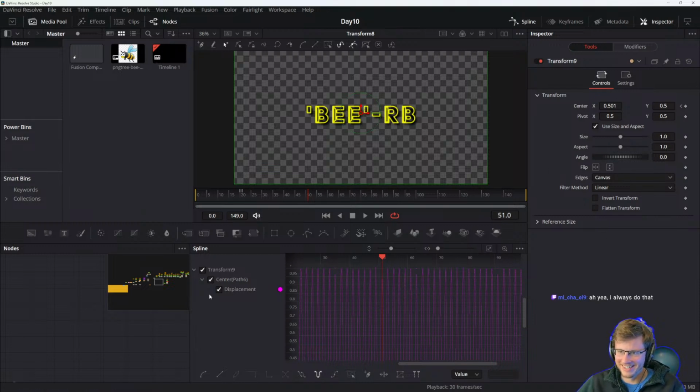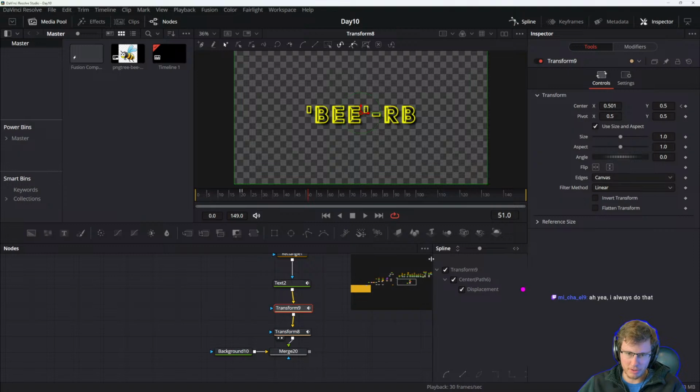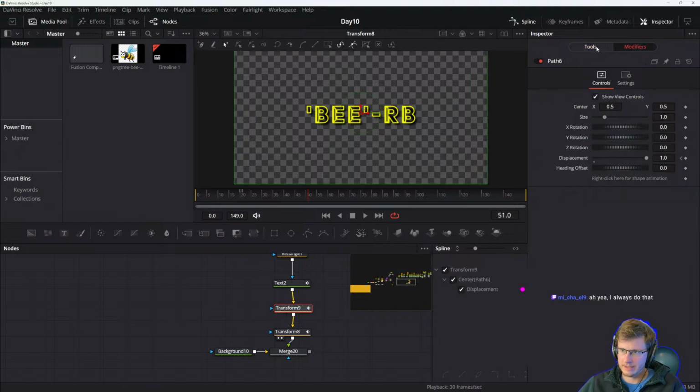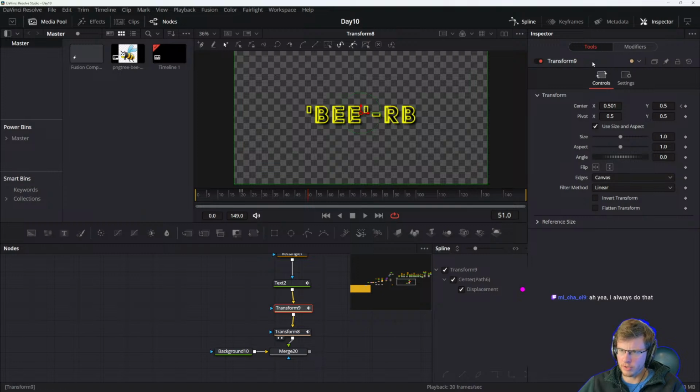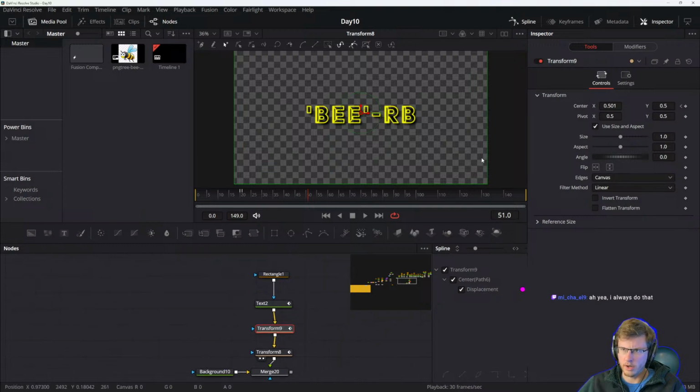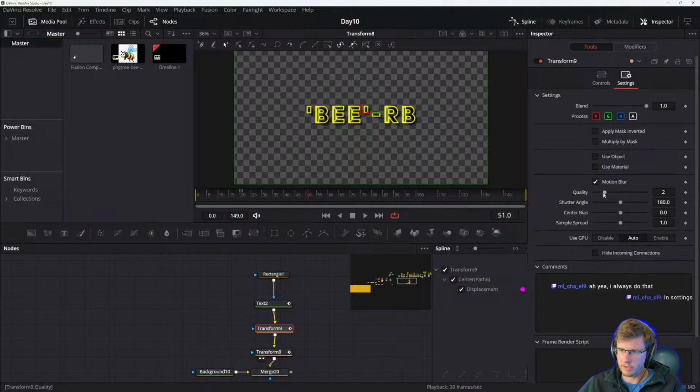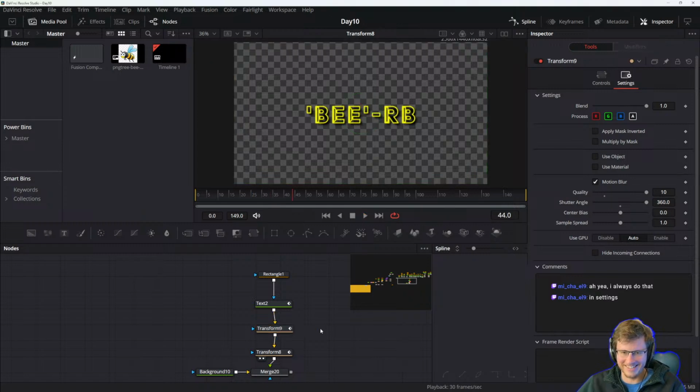Alright, whatever. What's it going to look like if we turn on motion blur? Motion blur. Where's motion blur? Settings. Motion blur. Yeet. Yeah. I don't know. Maybe. We'll see.